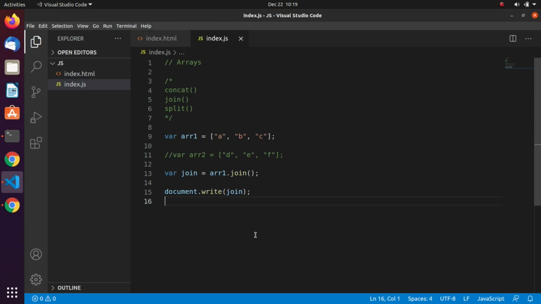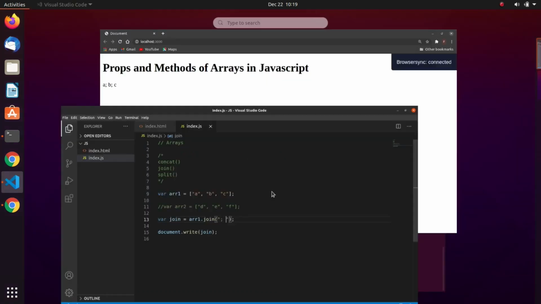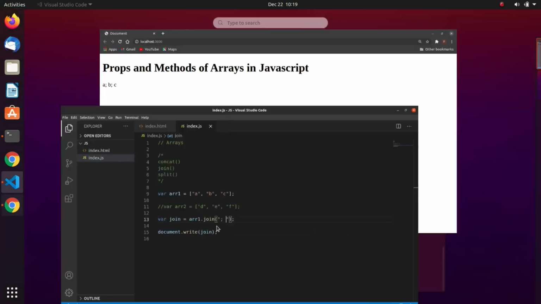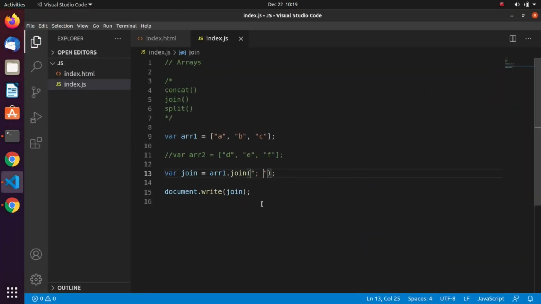But if you want to set a delimiter, of course you can just put it here. You can put a semicolon like this. Let's save, and you see here we have the semicolon. And remember that it is actually returning a string, it's not an array anymore. So this join is a string. I hope you got the point.